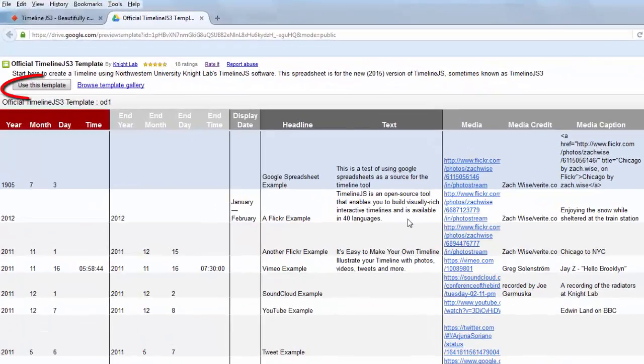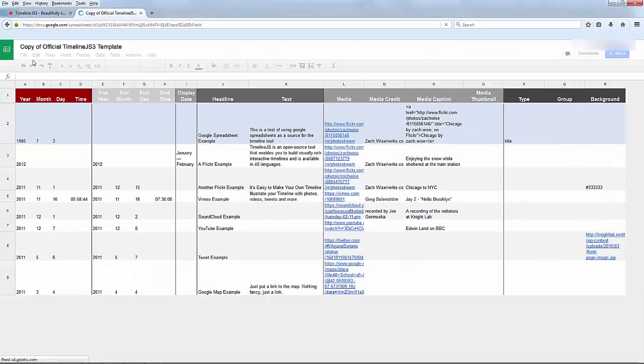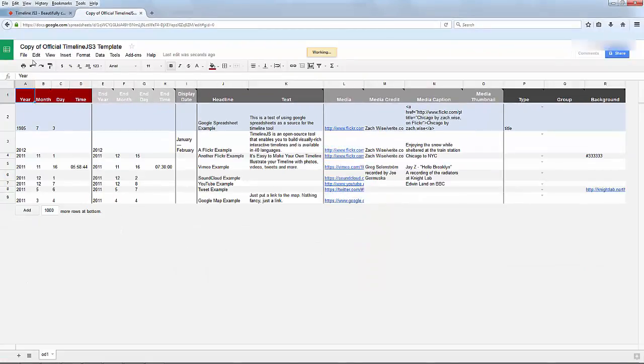Then you'll click Use this template at the top of the screen. This will create a copy of the template in your personal Google Drive. Feel free to rename the spreadsheet to something more descriptive of your project.